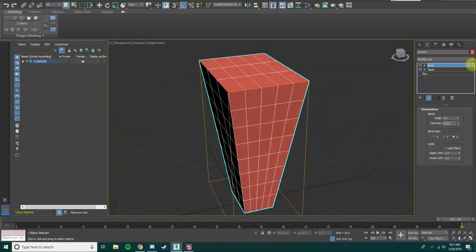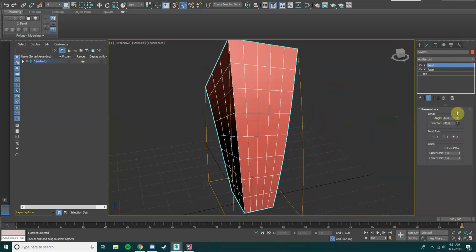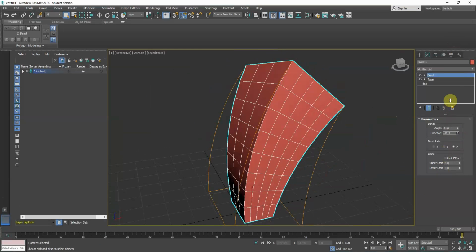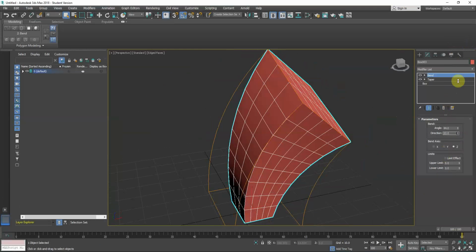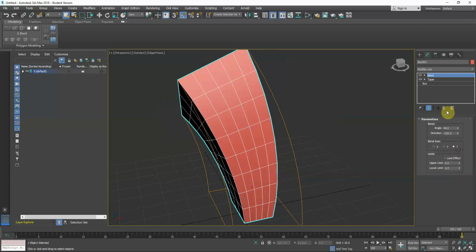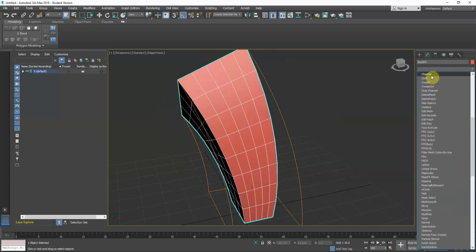But it's important to remember that it does make the object more complex. There's more polygons going on here, and that will affect the performance if you're trying to make something really complex or trying to render something. There's a lot more of these here.